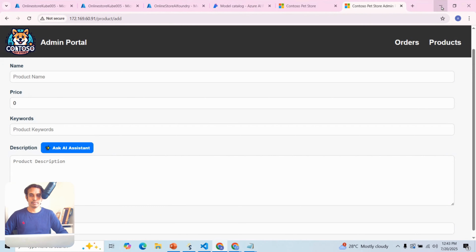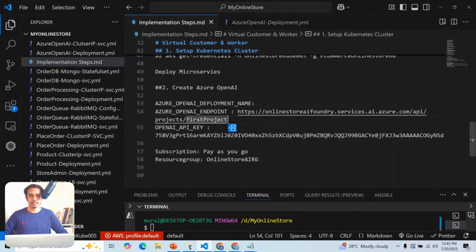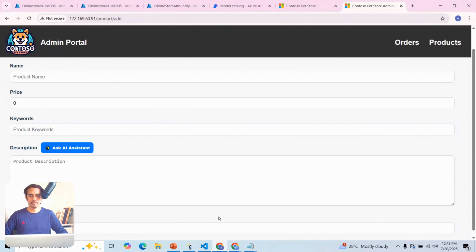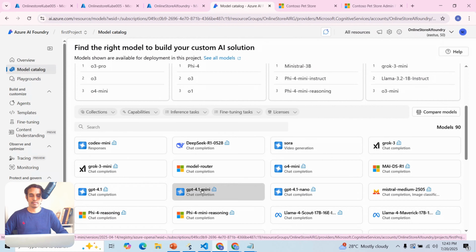Okay. But here we need help from developers also. In this use case, we are using code which is already developed by our developers. Okay. And also just use your deployment name. So just see this. Just select this one, 4.1 mini.